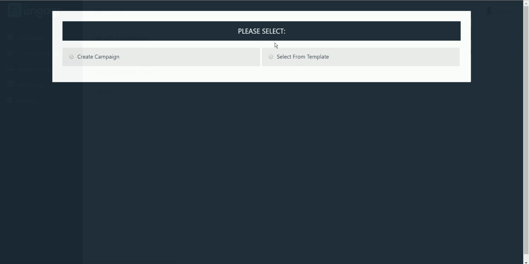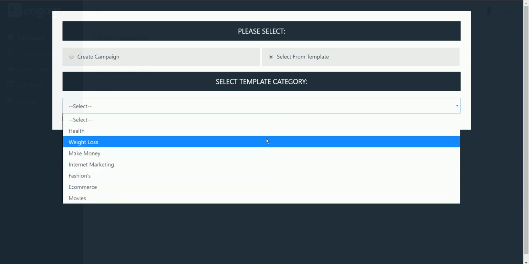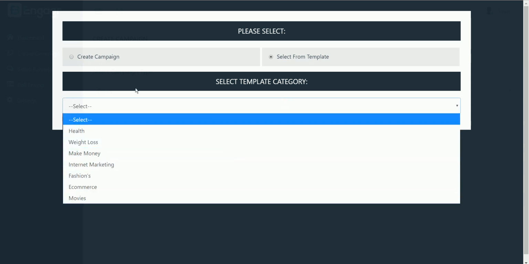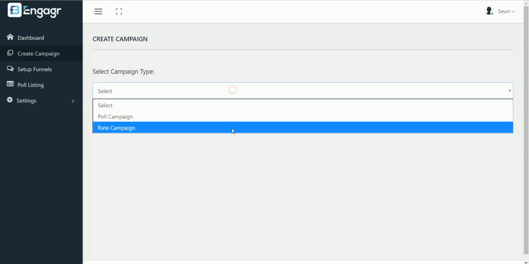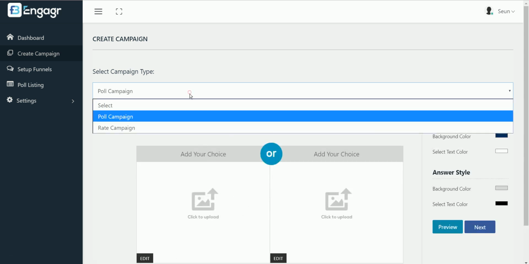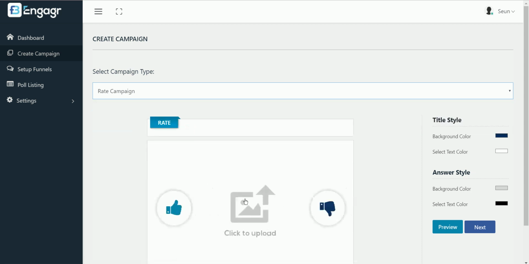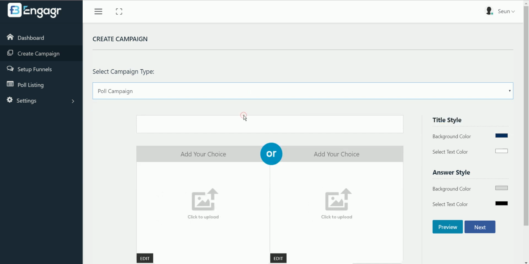Now it brings us to this page. You can either create a campaign from scratch or you select from templates. You can see we have different templates depending on your area. You can select that. So let's create a campaign. Now we have 2 types of campaign. We have the poll campaign, whereby you can give them 2 options to choose from, or just a rate campaign, whereby they have to rate whatever you're trying to give them, either a yes, thumbs up, or thumbs down. So now let's go with the poll campaign.